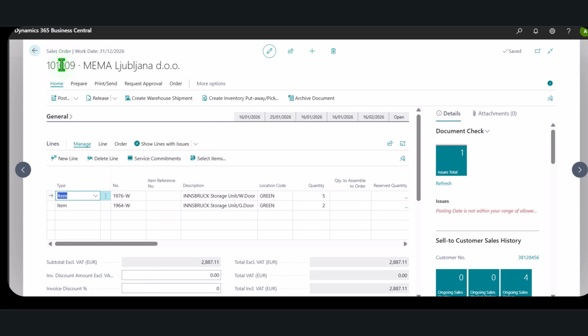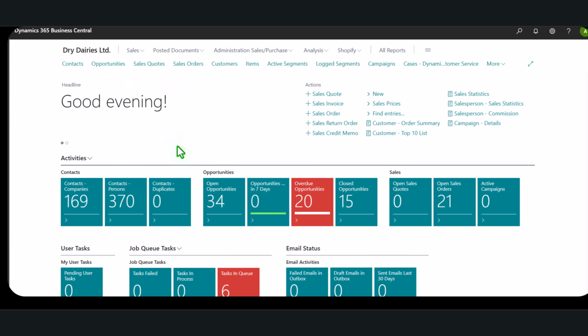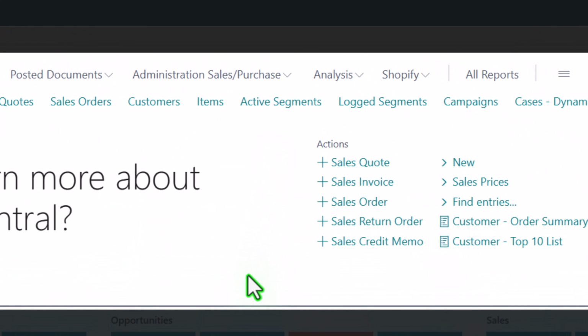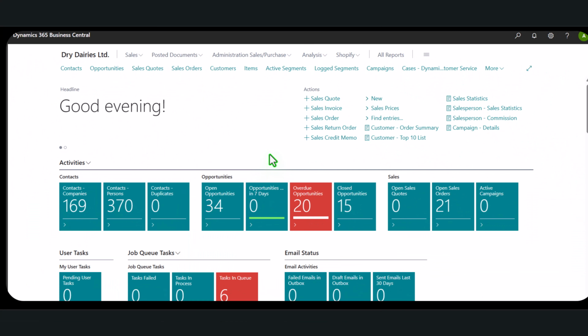Maybe some other type of pages is called the document. Let me just go back to our role center. And I said the role center is also a type of a page. So a document page is used for transactions that involve a header and line structure. For instance, we were looking at a sales order. It has a header and it also has lines.